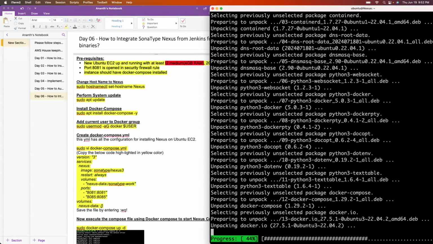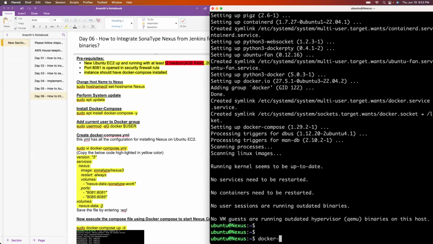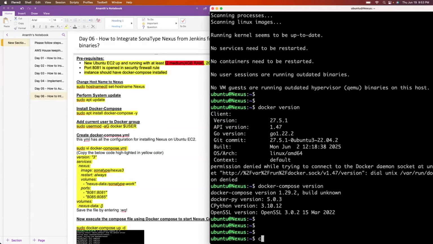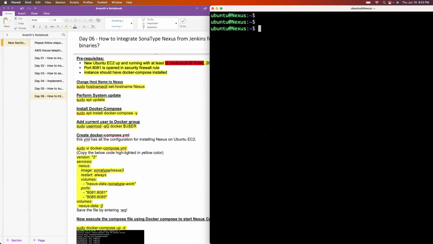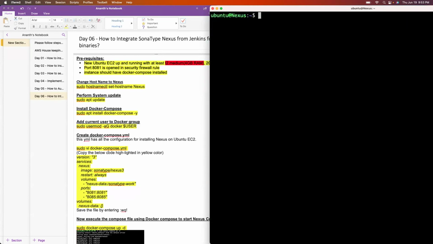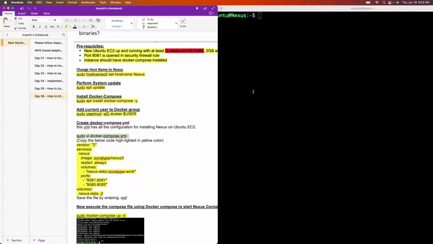Whenever you install Docker Compose, that would also install Docker as well. I'm going to show you right now. Fantastic. And you can see right now, Docker is there, right? And you can also see Docker Compose is also there. Fantastic. Let me clear the screen. Now let's go ahead and add the Ubuntu user to the Docker group so that you can perform Docker commands without using sudo. If you want this to take effect, type exit and log back in again. Fantastic. So now let's go ahead and create this Docker Compose file.